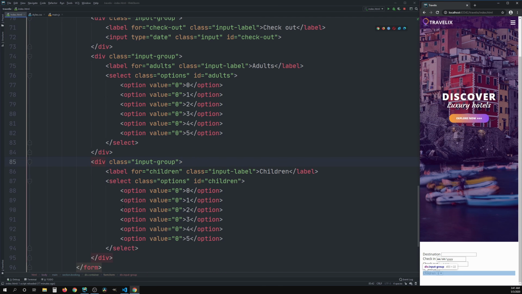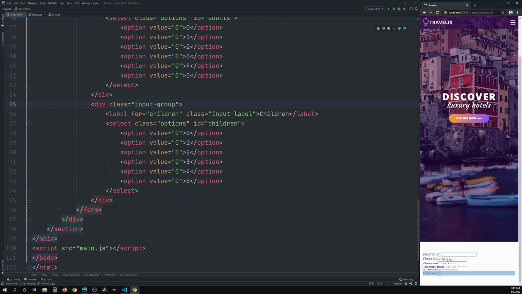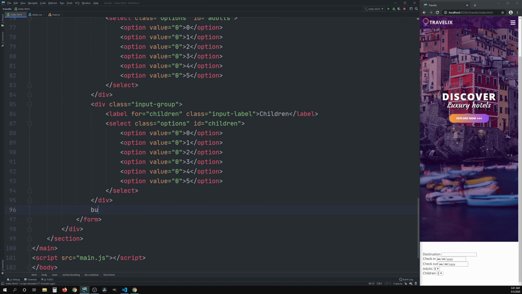Now we just have to work on the button. The button will go right here underneath the last input group, and it will have the class of btn. It will also have another class of form btn, and another class for a different color, which is going to be a purple. So let me just call it btn purple. That's just going to generate 3 classes as shown right here.